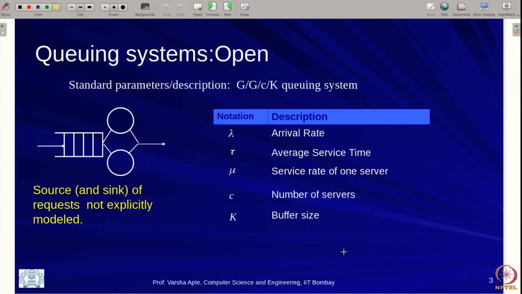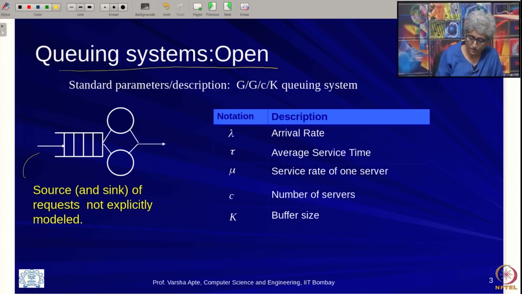So far we have been learning open queuing systems. What does that mean? That the source, as in where does the request come from and where is it going, is not explicitly modeled. All we care about is that there is some kind of a rate of arrival, some lambda rate into the server, there is some service rate, and then we have various metrics based on this kind of focus of the system.